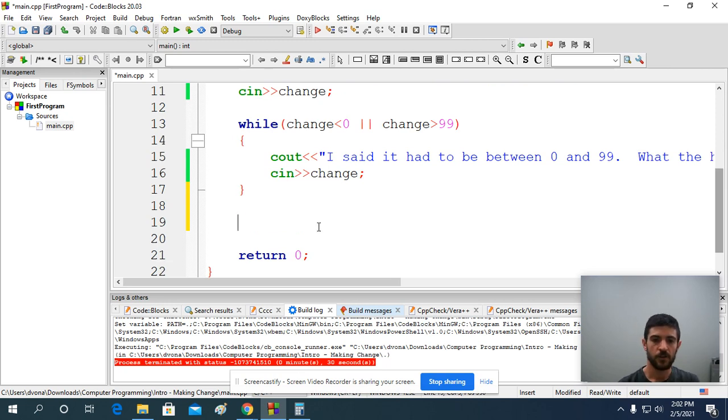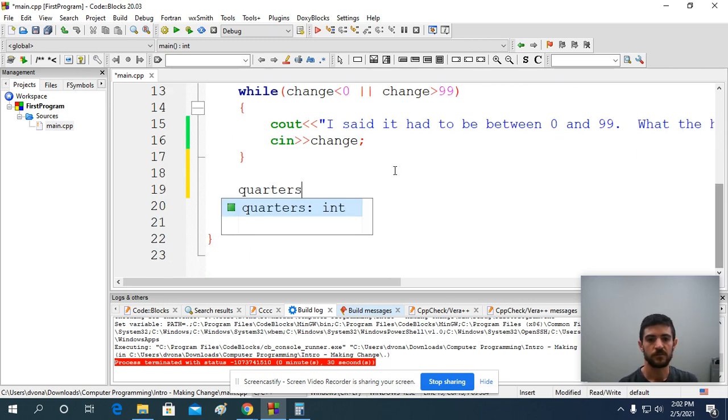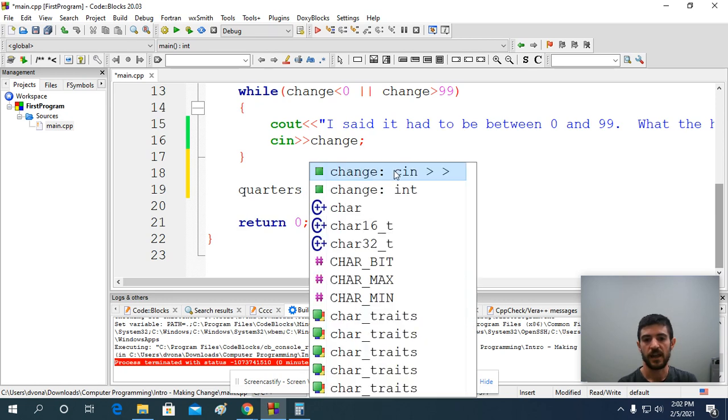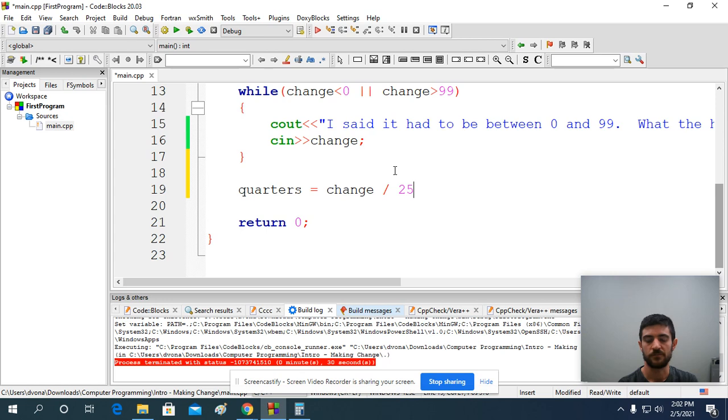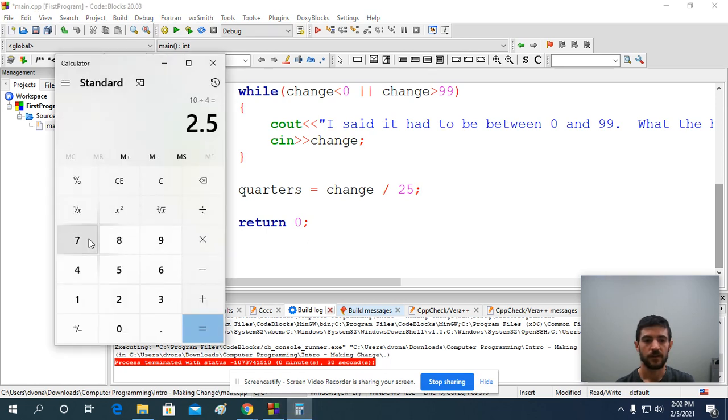And I'm going to write a line of code down here that says quarters = change / 25. And this is where that whole integer thing comes in really handy. Because if I do 77 divided by 25, it is technically 3.08. But because my system doesn't handle decimals, I'm only using integer variables, that 0.08 is going to get cut off, and the number 3 is going to be stored in quarters, just like I need it to be.